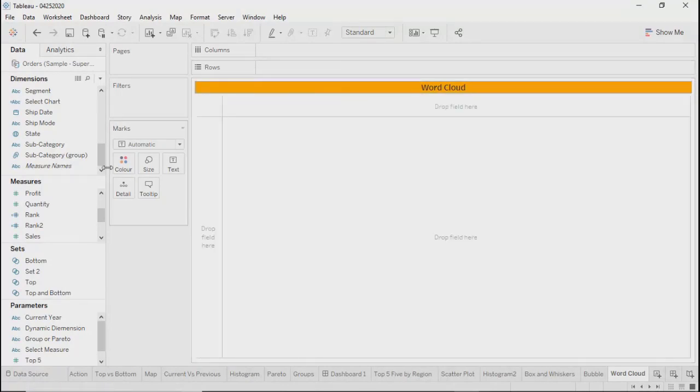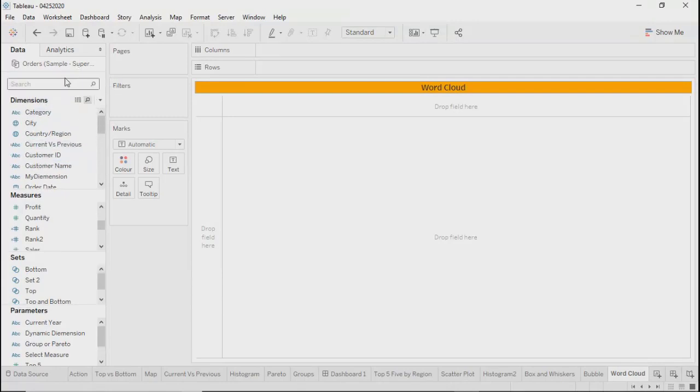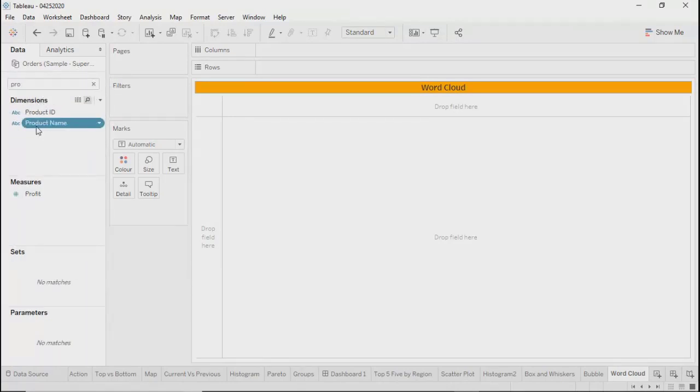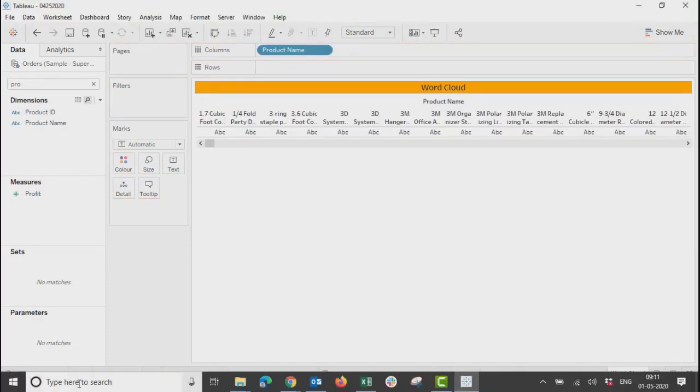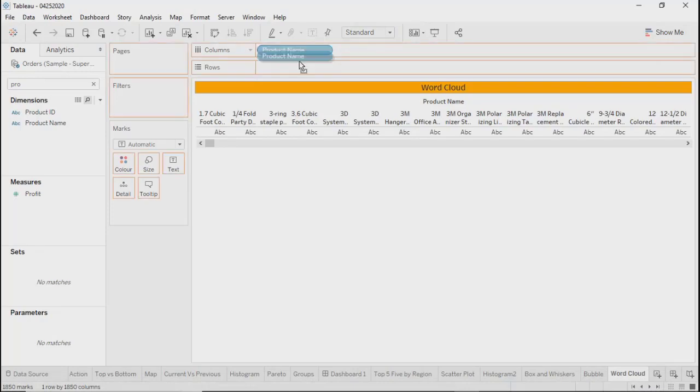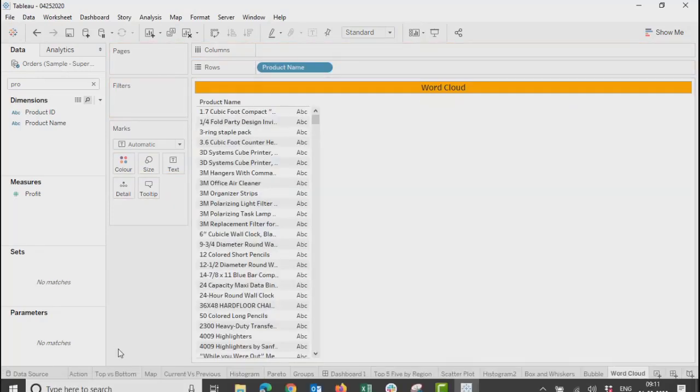But in case, let's say I want to show products, right? It could be a business requirement that I show the word cloud of products, wherein I want to show which product has a good sale and which doesn't. So I will have to drag product name. Now, if you see, I have 1850 rows.